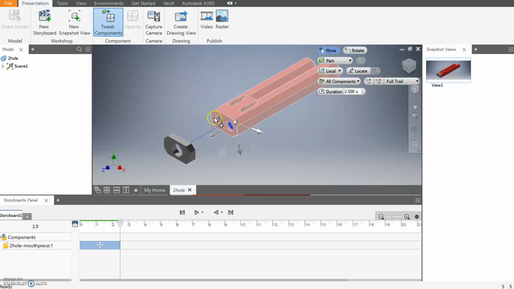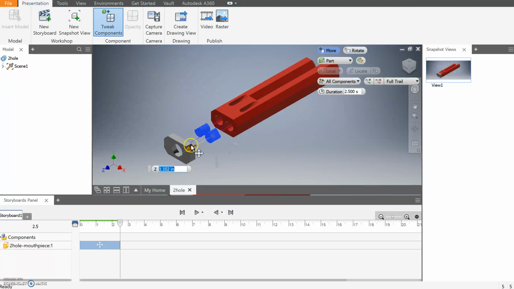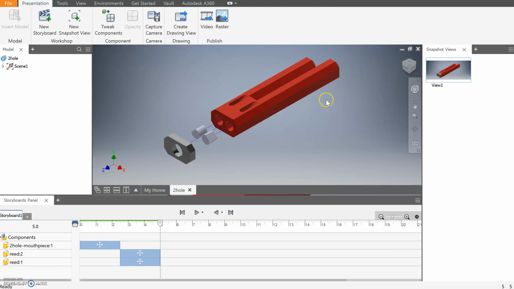In order to select multiple components, you'll want to hold down the Control key on the keyboard and click the components that you want to move. So for the reeds, if you have multiple reeds, hold down Control and select each of the reeds to move all at once. And then again, you're going to move it a specified distance and apply it. Now you can apply by either hitting Enter on the keyboard or hitting the check mark.